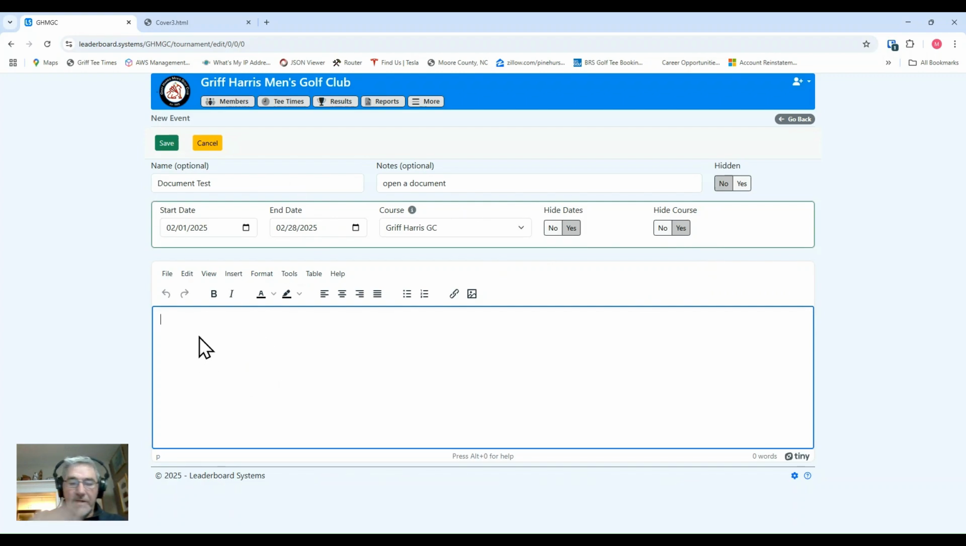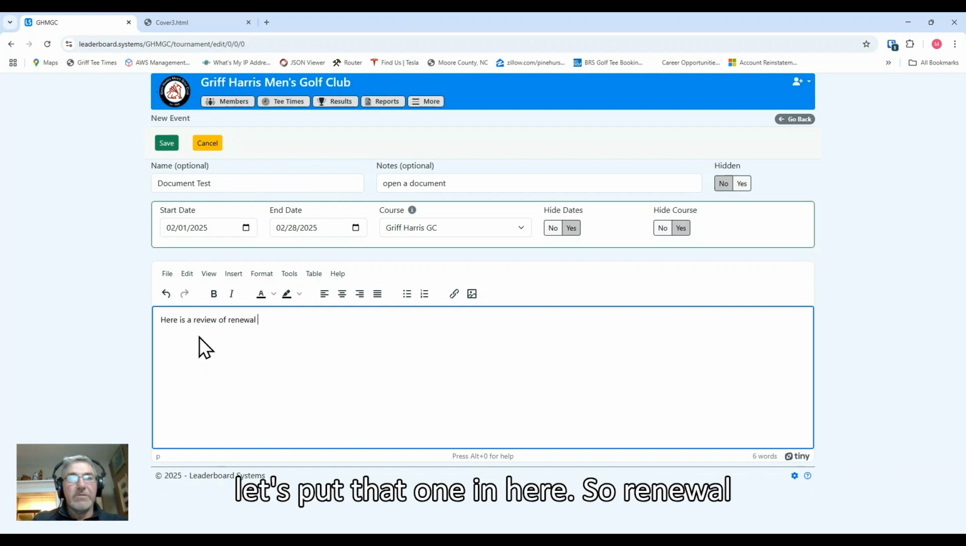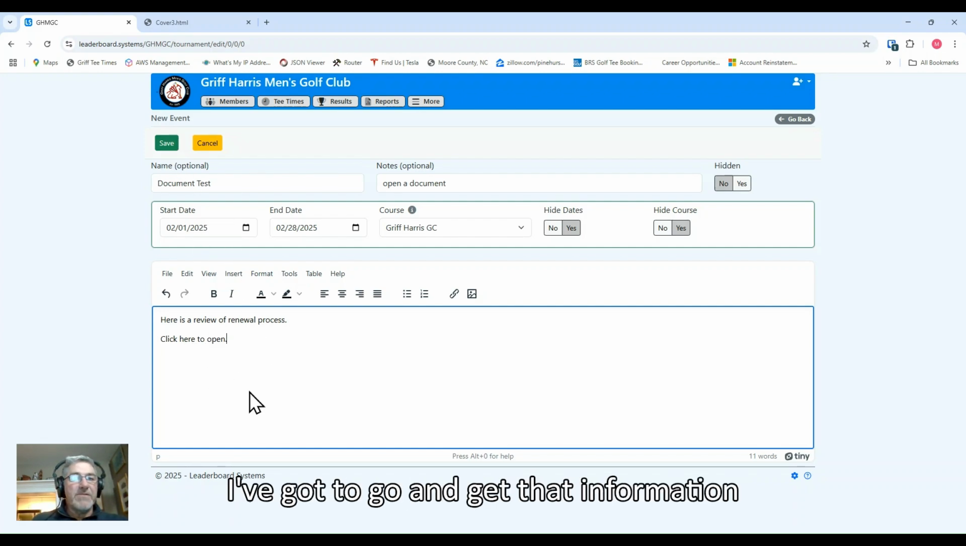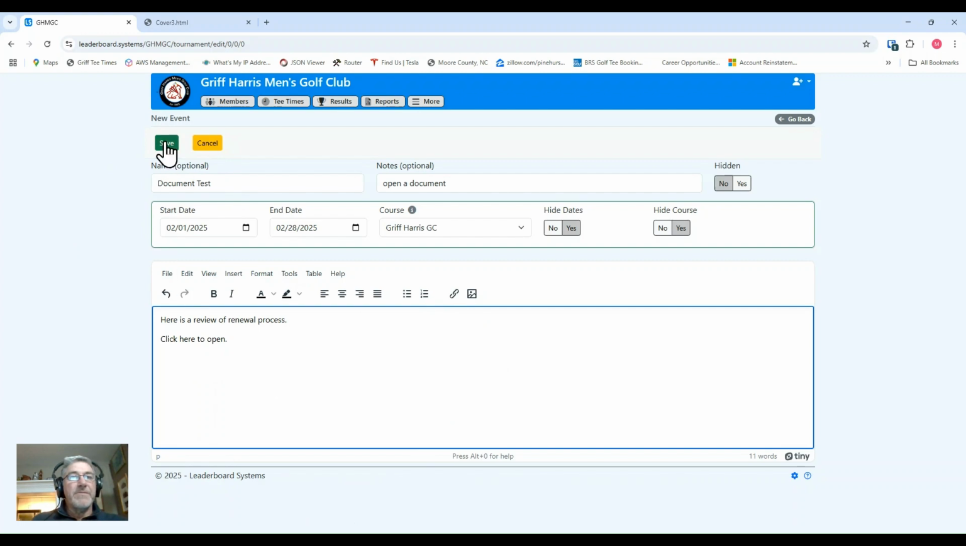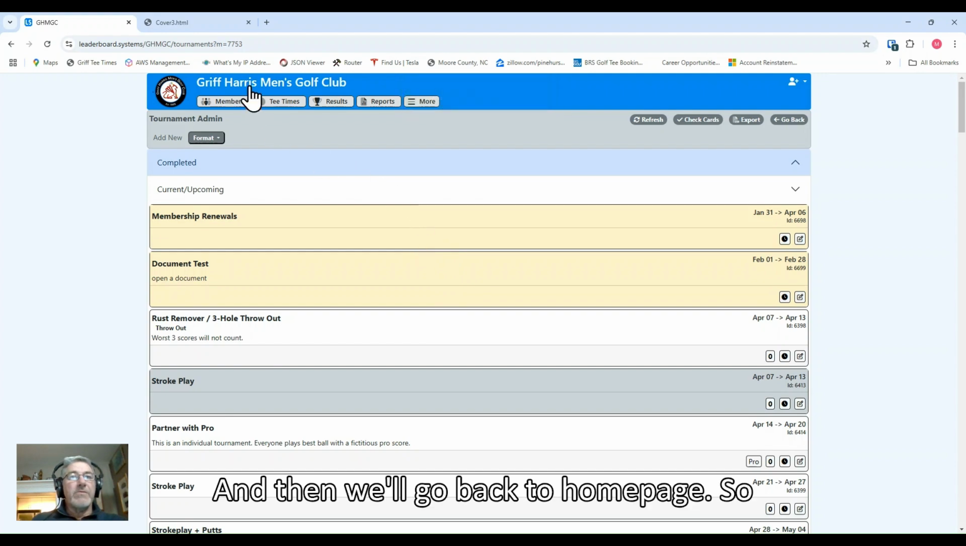And then in here, let's say we've got here a review of, I know I've got, for example, a renewal process document. So let's put that one in here. So the renewal process. And we'll say, like before, click here to open. Okay, so I'm not going to put the link in because I've got to go and get that information first. But here's the basic panel. I'll save that. And then we'll go back to the homepage.